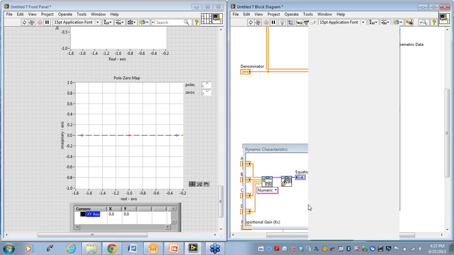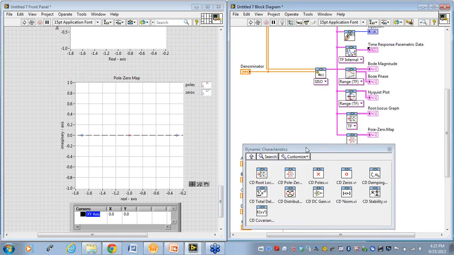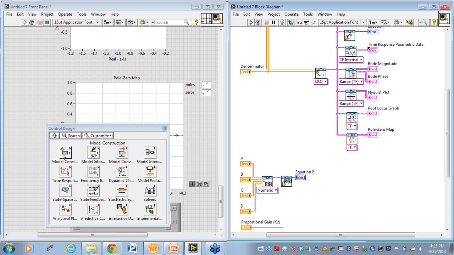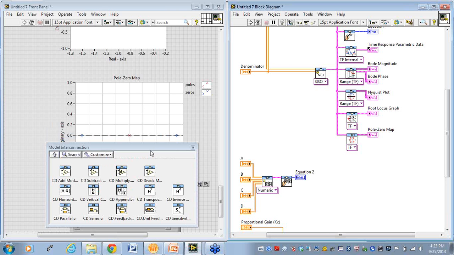So it's really simple, and you can use all these VIs to find out more about what your system does and how it behaves. Now let's go and explore some of the other things that this palette has to offer. So we have another set of VIs called the model interconnection, which is here. The model interconnection palette basically helps us to combine systems. If you have two different transfer functions, two different components of a control system, and if you want an equivalent representation or a transfer function, you can use these VIs.